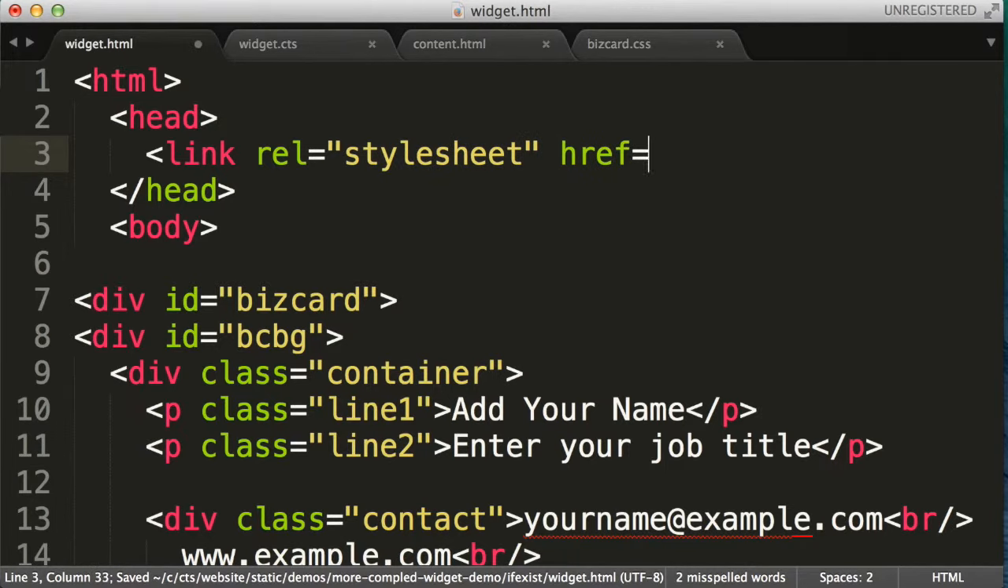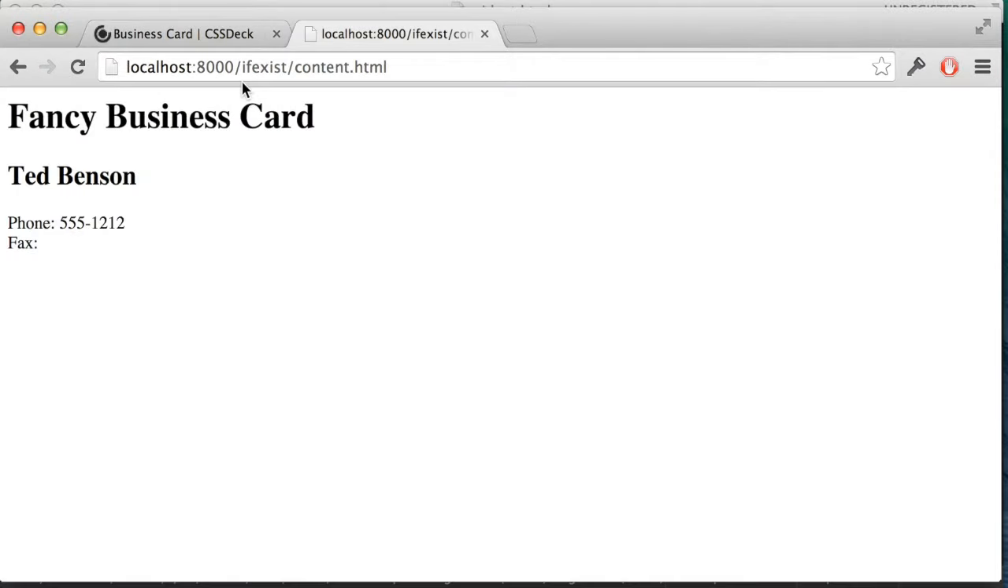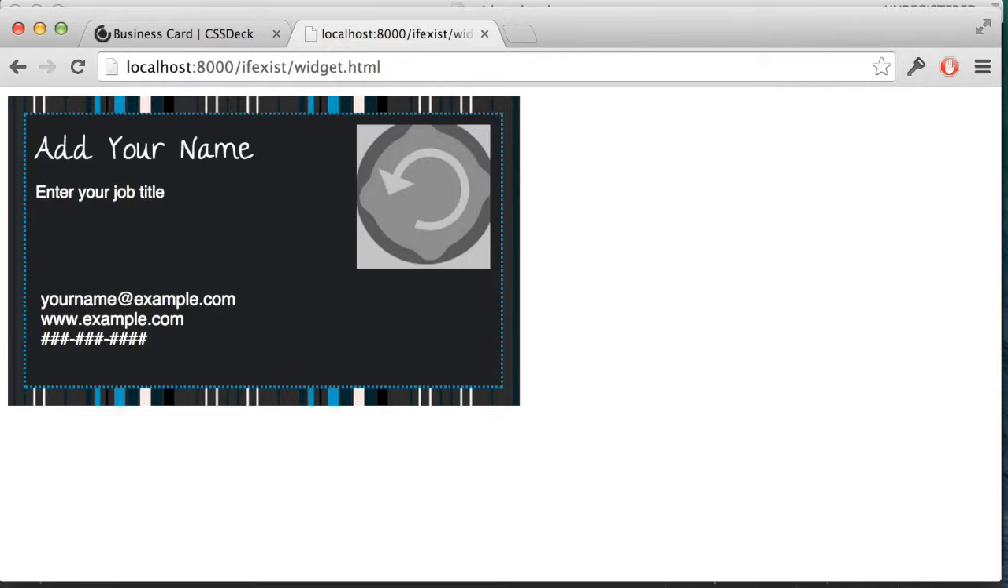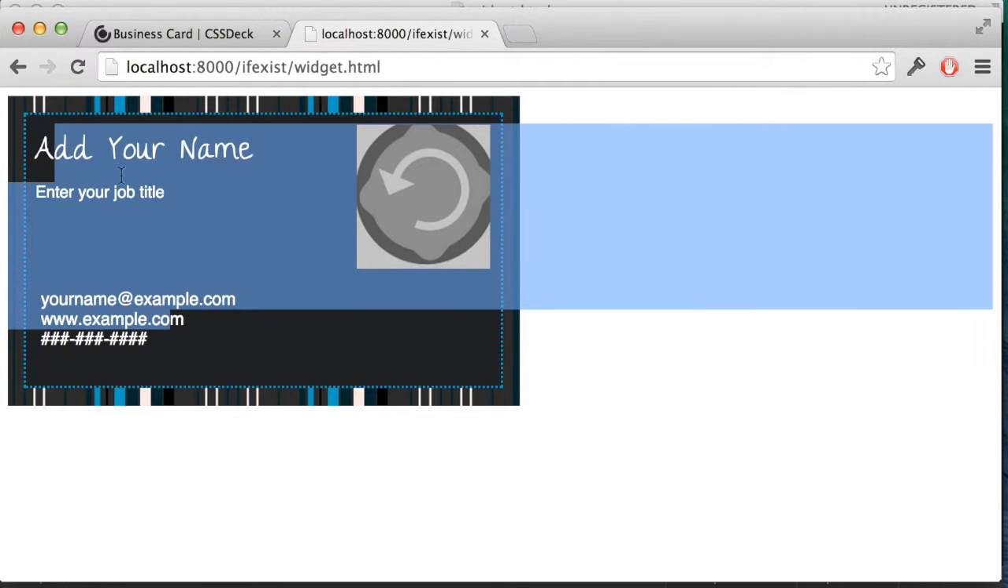Style sheet. I think it's href. Okay, so let's see if we can load up this widget. And we get the business card, so that's great. I'll post all these files online so you can take a look at them as well, because I know there's no way you could type that in, having watched the video.